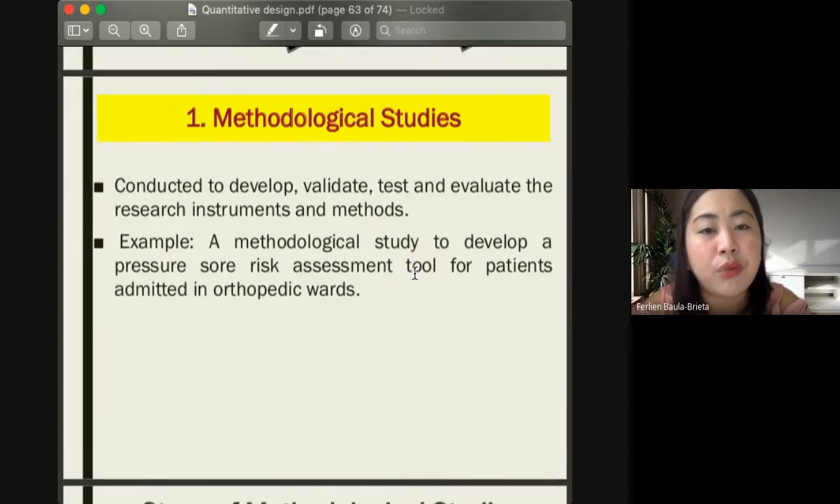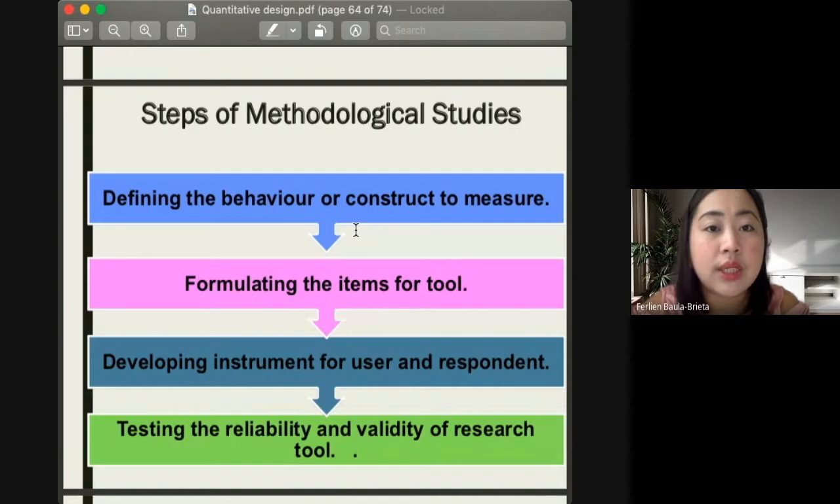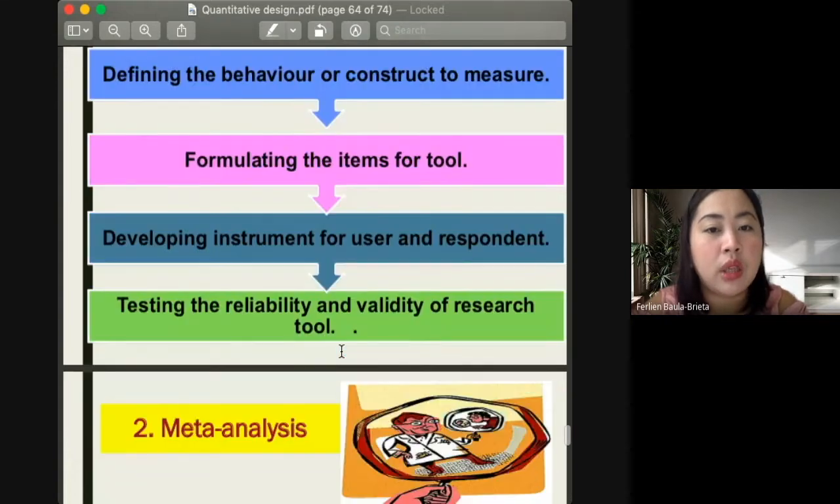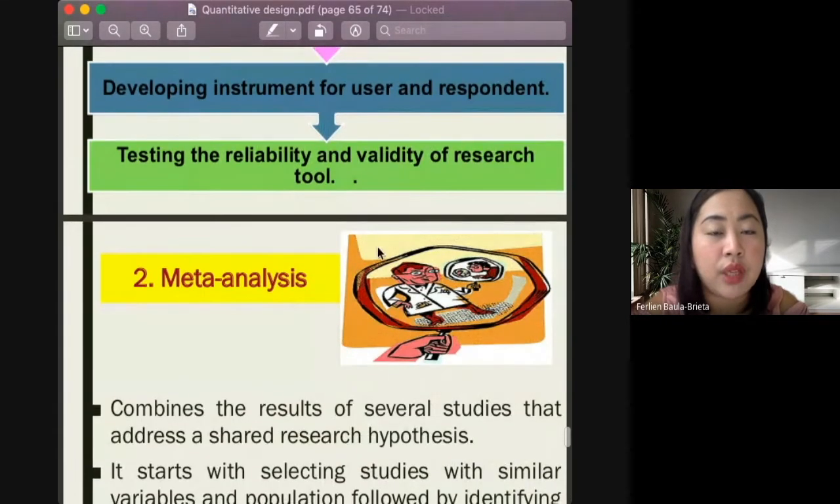We can apply it in pharmacy practice, for example, in our adverse drug reaction monitoring. There is a form, there is a tool, or we can also have a self-medication tool. So you can check if it's effective or if it needs to be validated more. These are the steps of methodological studies. There is still a specific and scientific step to perform in order to arrive at an answer if it's a reliable or valid tool for research.